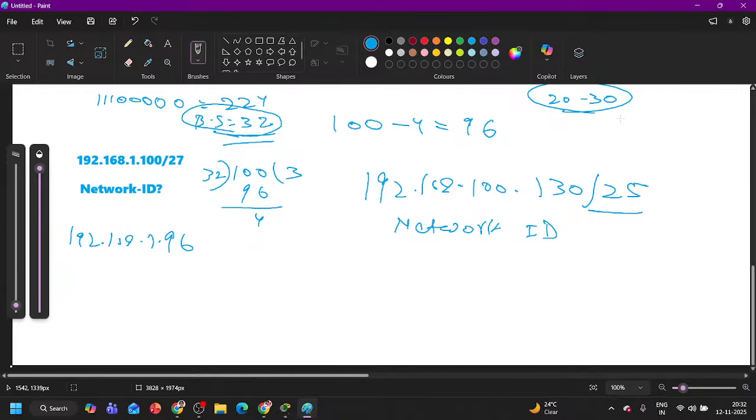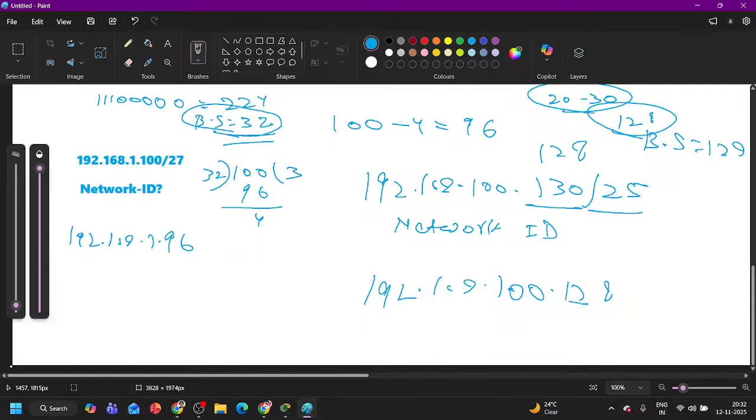One bit. What will be the subnet mask for 1 bit? 128. Block size is going to be 128. The divisible number by 128 just before 130 is going to be 128 only, right? So my network ID is 192.168.1.128. But most of the time people are saying network ID is 192.168.100.0.